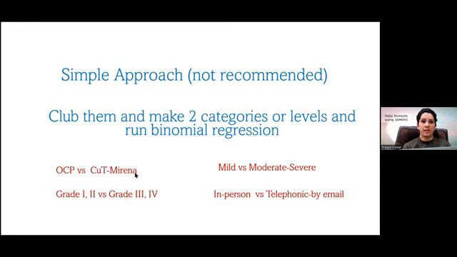Just take it as medroxyprogesterone acetate versus copper T, or copper T versus Mirena type. Then you can club OCP versus copper T and MD, medroxyprogesterone acetate. Tumor grade you can also club. There are 4 grades, but maybe you don't know how, or don't want to do the multinomial. Then what can you do? You can club these grades together, like grade 1 and 2 together, and grade 3 and grade 4 together.